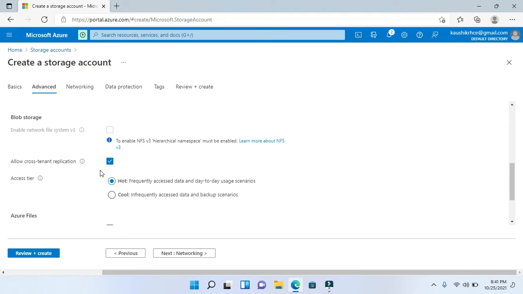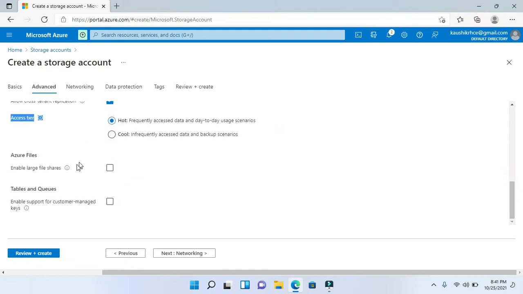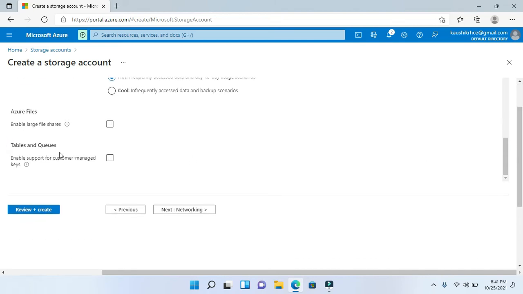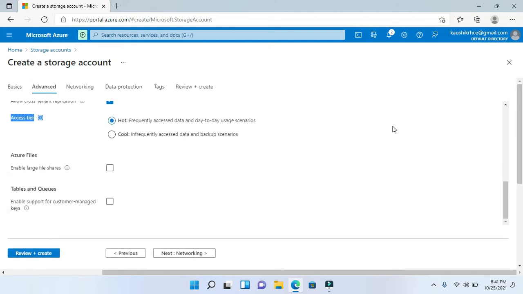Also cross-tenant replication is automatic. Access tier is hot tier by default, and cool tier you can also select. As for Azure file share, if I select this one, the file share will also be created. If you want table and queue storage, that is also possible to create.